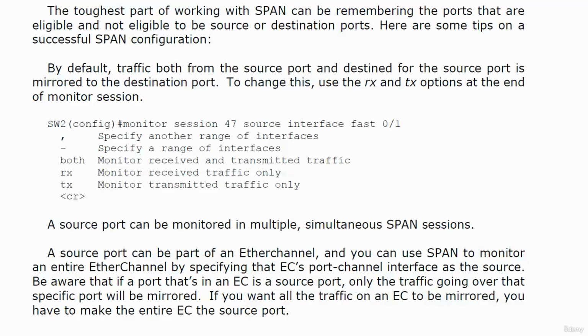So a quick reminder, and the one command I want to show you here on the board is that, again, by default, traffic both from the source port and destined for the source port, as defined in SPAN, is mirrored to the destination port. To change this, you can use the RX and TX options at the end of monitor session. You can also enter both. Let's say that you've changed it to monitor receive traffic only, and then you say, oh, I really want to have the default. You could just enter both.